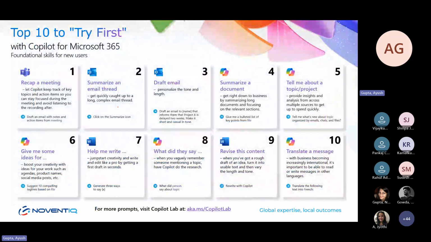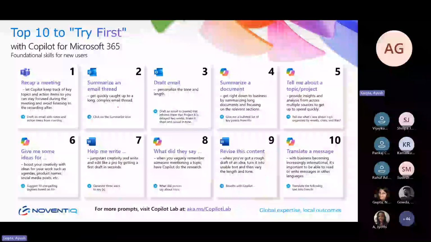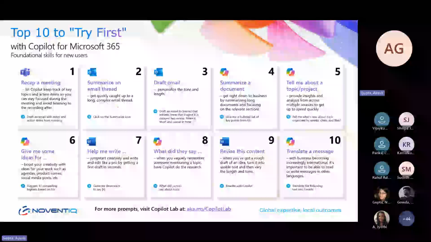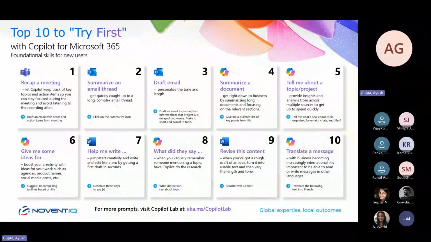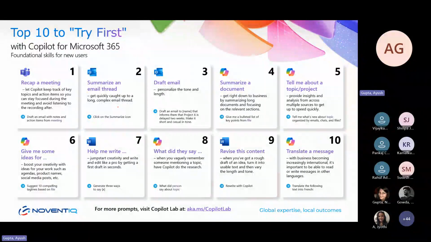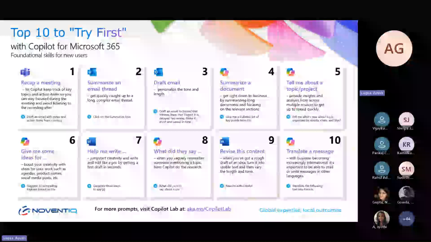These are the top 10 try prompts which a user can use. As we all know, we have to feed our Copilot or any AI tool with a prompt. A prompt is a natural language statement or a command which the user has to give to the Copilot, and on the basis of that, the answers will get generated. So these are the top 10 basic prompts which any end user can use at their end.